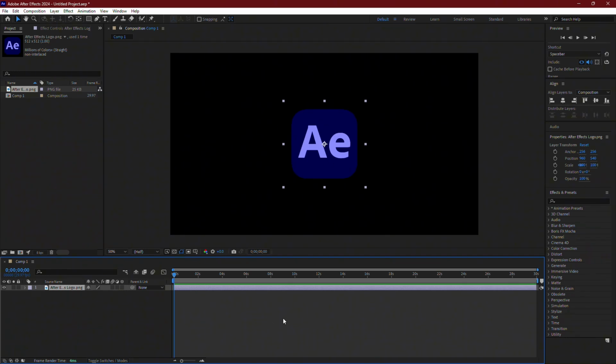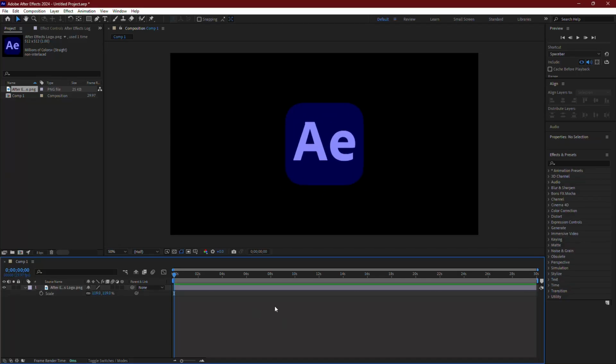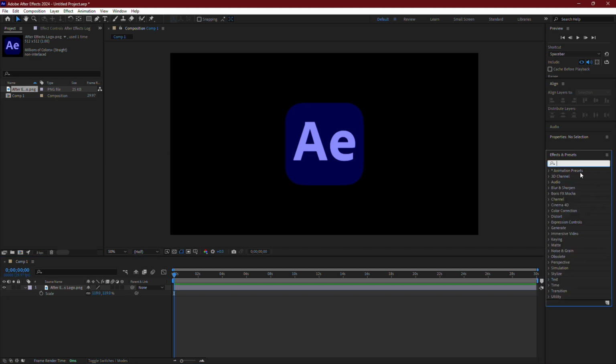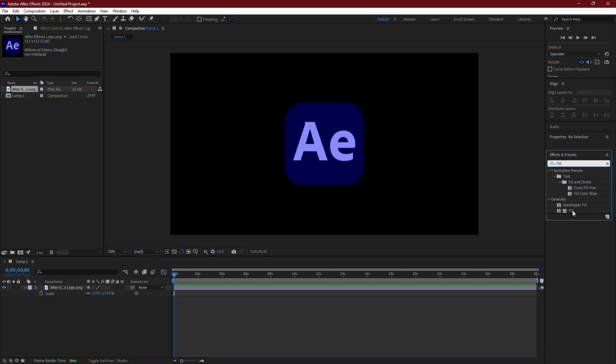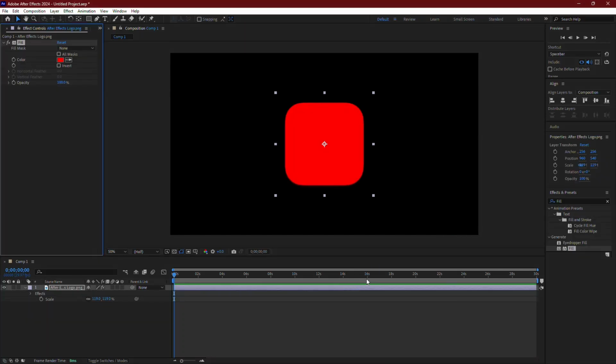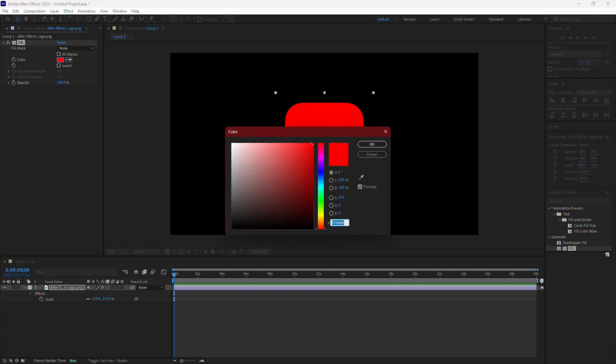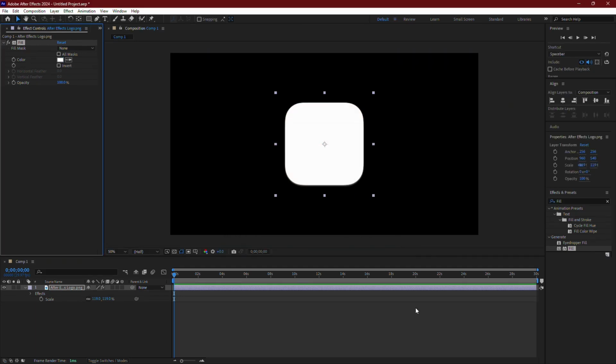Once you have your logo or image, drag it onto the timeline and adjust the size if necessary. Next, we'll need to add some effects to create the stroke. Go to the Effects and Presets panel and search for the Fill effect. Drag this effect onto your logo. You'll notice the color of the logo changes, but don't worry, that's normal. Set the fill color to white for now and click OK.